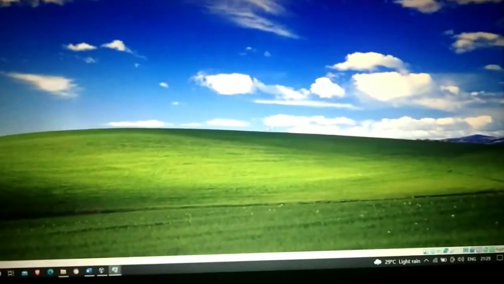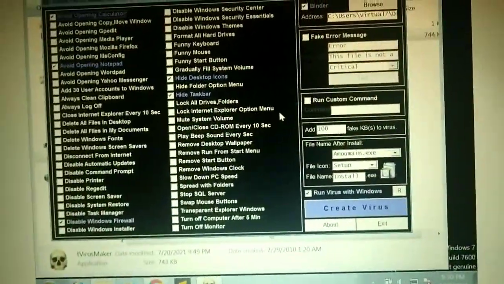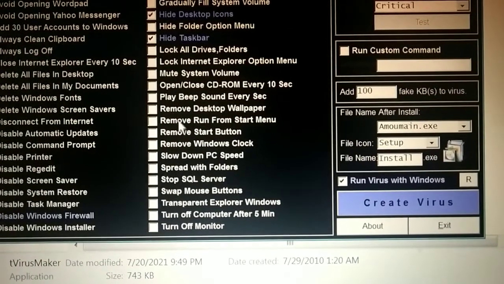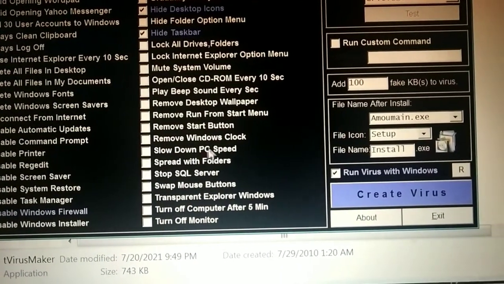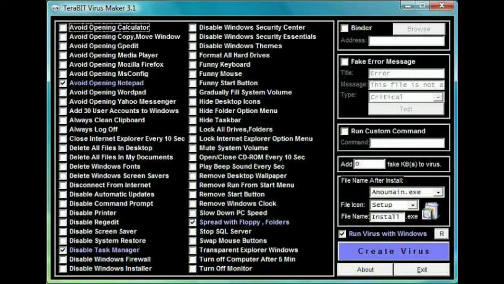You can also hide the wallpaper. You can also power off the system. You can do anything. You can play a beep sound every second. You can play the beep sound and slow down the PC, and so many tasks you can do. As we can see in the list, you just have to check the boxes, create the virus, and perform it on the victim machine.